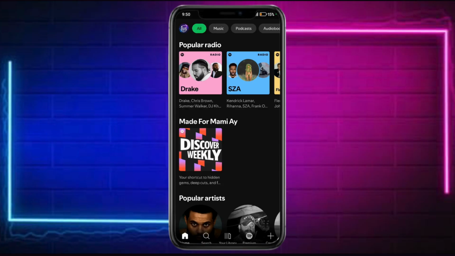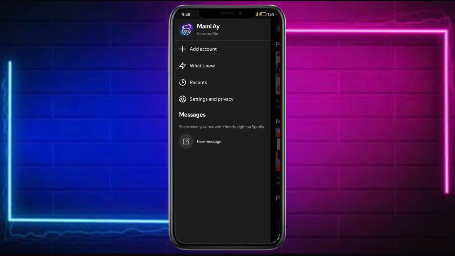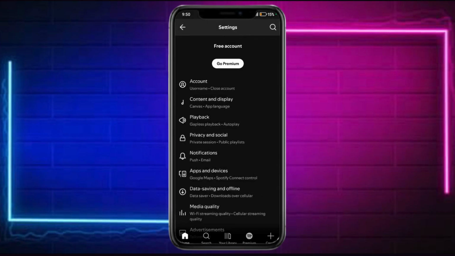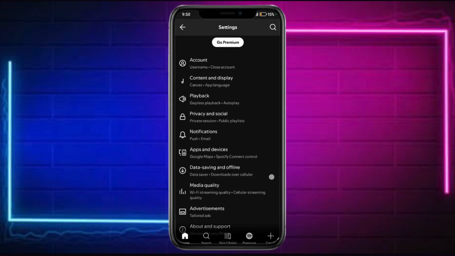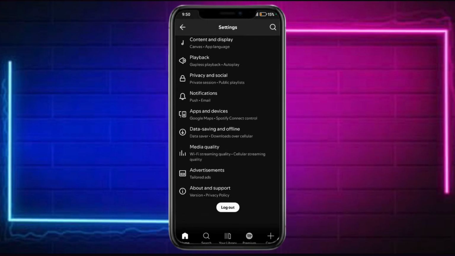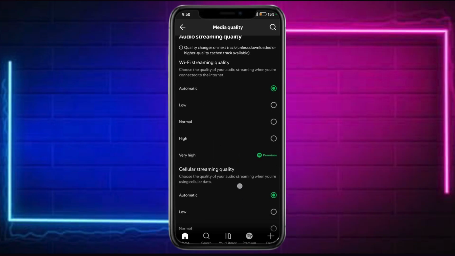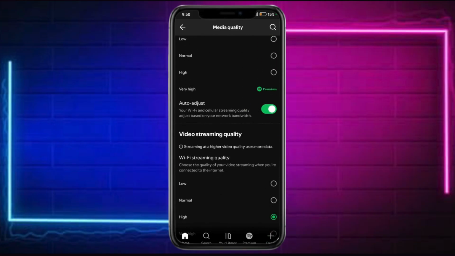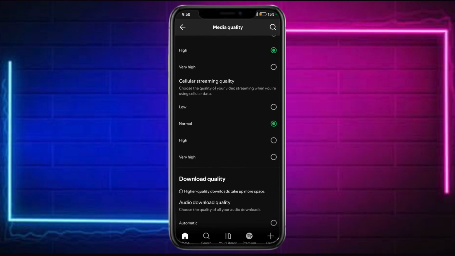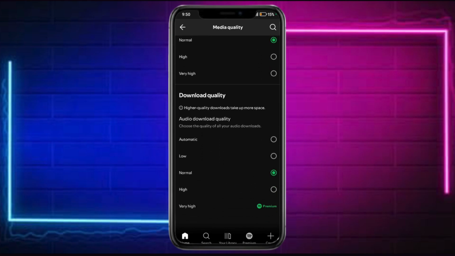So what we can do is we can head over right here into our profile, click on your settings and privacy. After that, scroll down until you can find the media quality option. Under this, you can see the Wi-Fi streaming, cellular streaming, as well as video streaming and cellular quality and download quality. As you can see, we don't have the lossless audio.